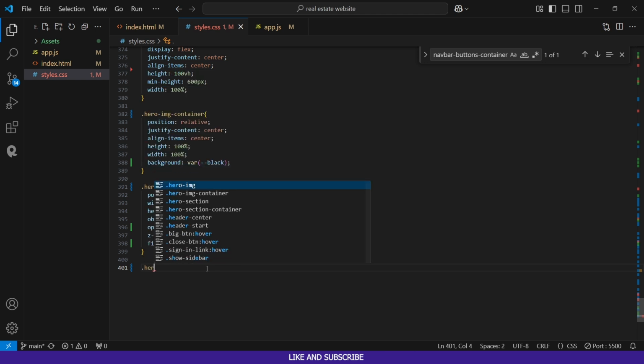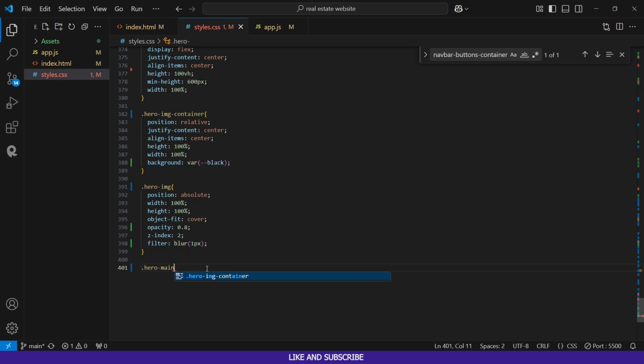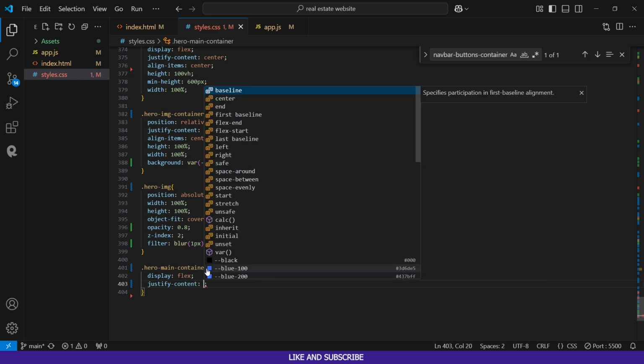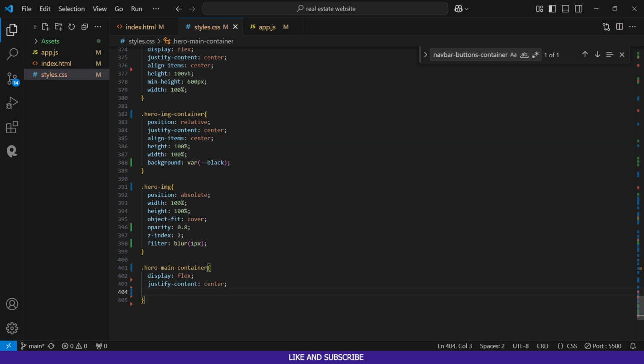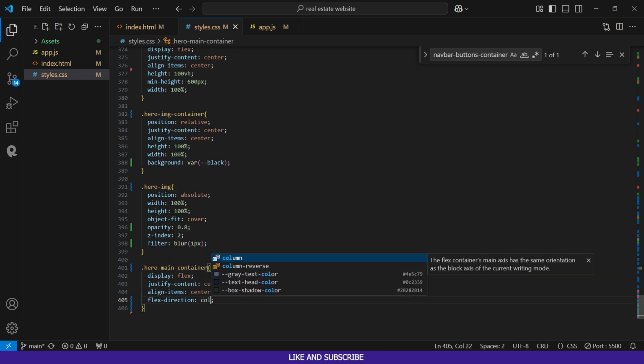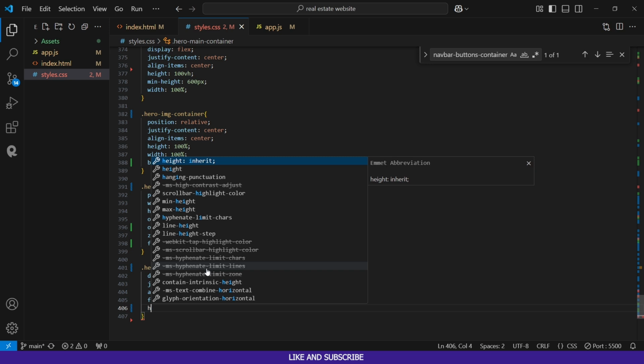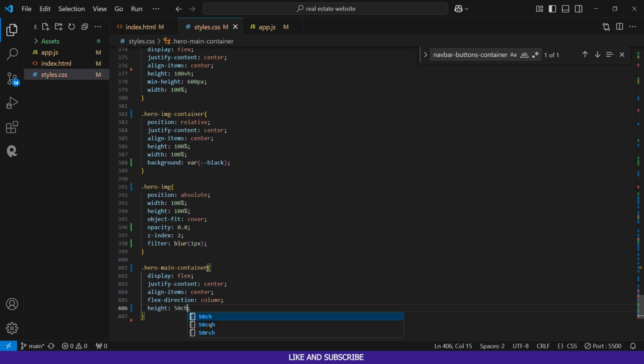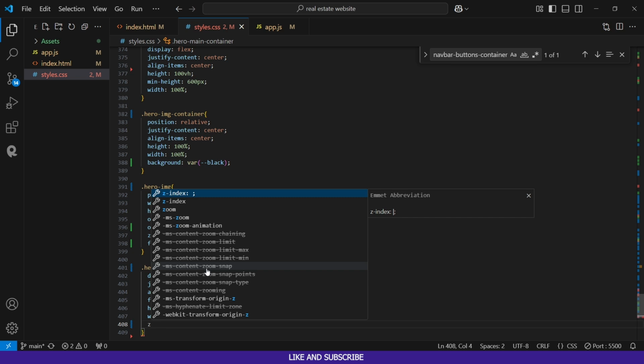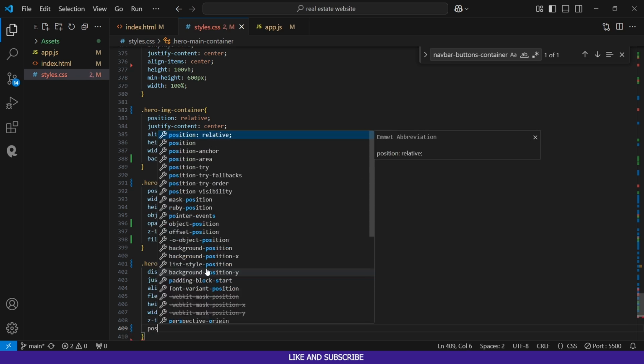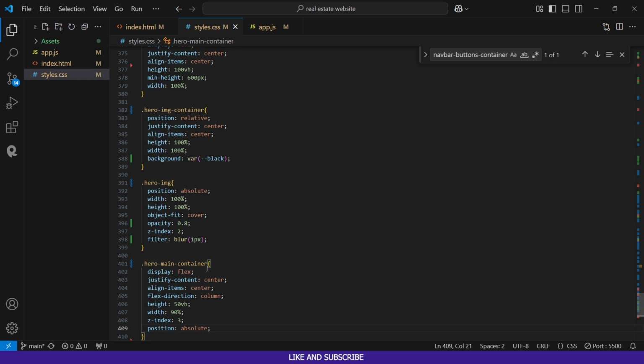You're going to type in hero main container. And for the hero main container, we need a few styles. We need display flex, we need justify content, which is going to be center. Then next, we are going to need align items, it's going to be center. We also need flex direction, and it's going to be column. Then next, we're going to add a height, and our height here is going to be 50vh. Then next, we're going to add width, and our width here is going to be 90%. And after that, we're going to have the z-index, and the z-index here is going to be 3. We also need position absolute right here, and that should be it.